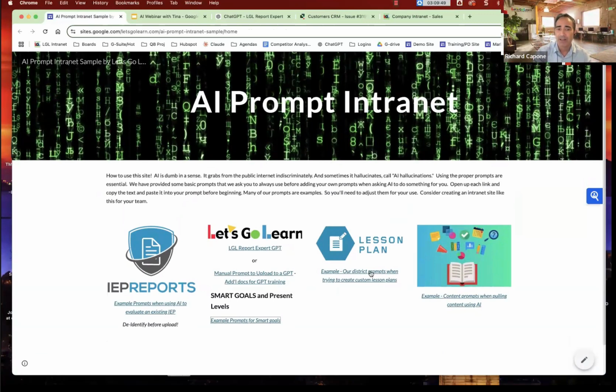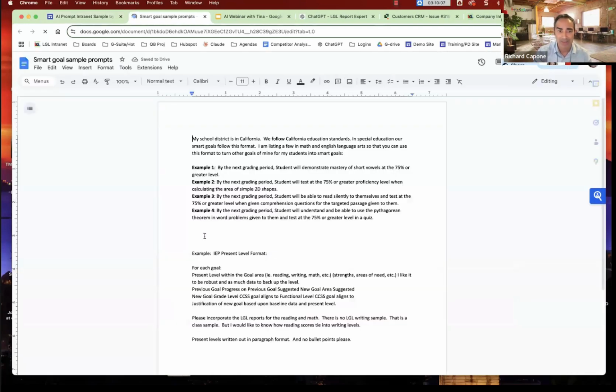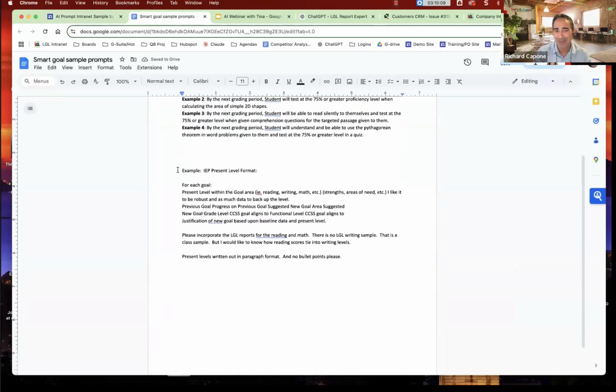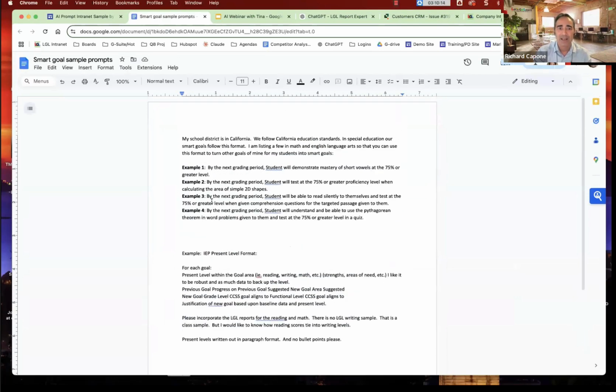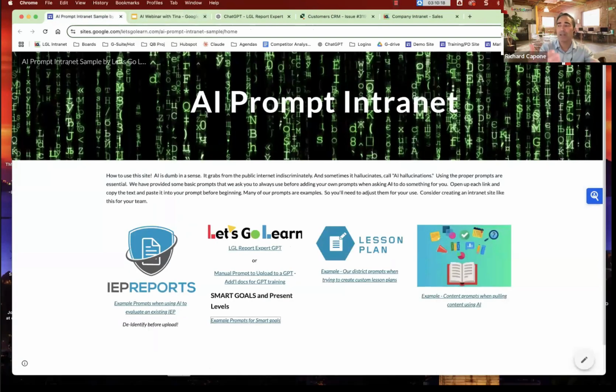And you could put sample prompts for your lesson plans, prompts for when asking it to create content, prompts for SMART goals and present levels, different ones like that. And essentially this could just be a Google Drive, right? So if I click on this, this is an actual document. I have some sample prompts, and I actually pasted your prompts that you use, Tina, right here when you're asking it to do present levels. But anyway, I think this is a really good idea. And if nothing else, this is for you. It's an evolving document. You know where to go to get it.